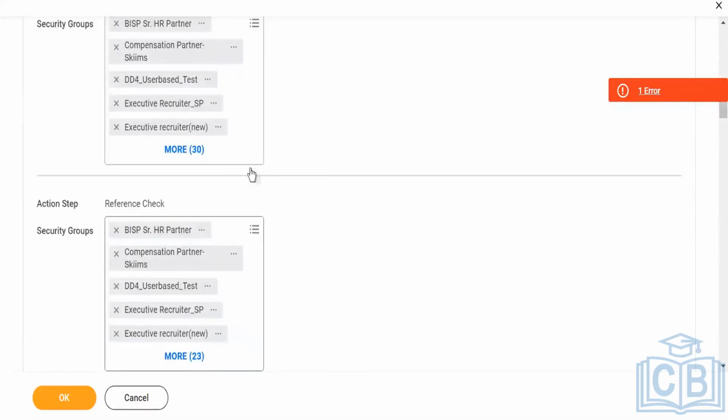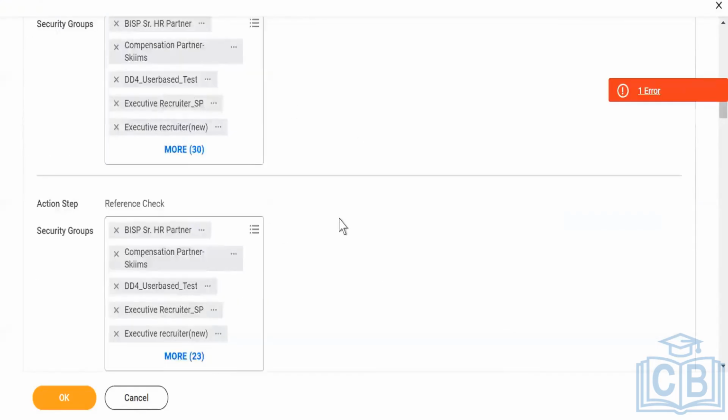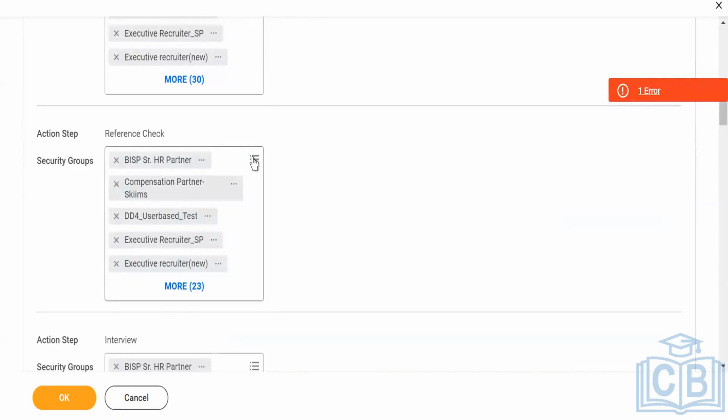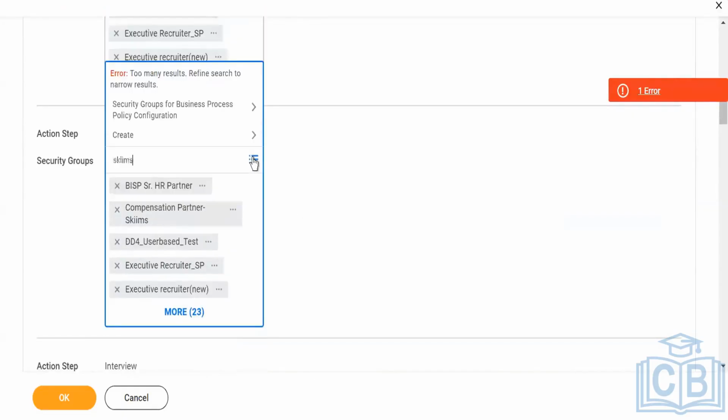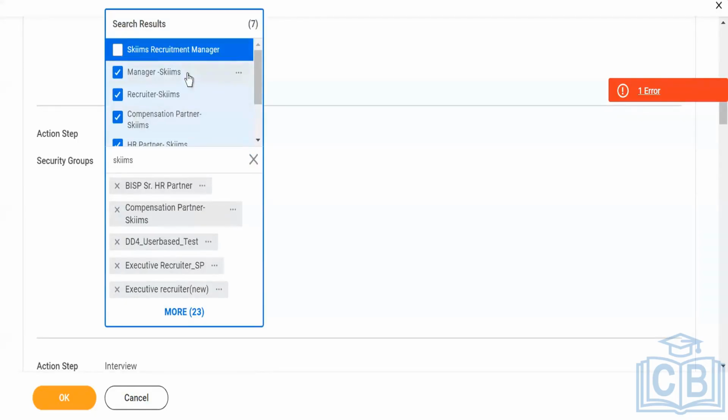Reference check is there. Please see here: screening, assessment, interview, reference check. See here, reference check, I have given. I'll show you for your knowledge. See, manager, I had given recruiter, I had given compensation partner, HR partner.